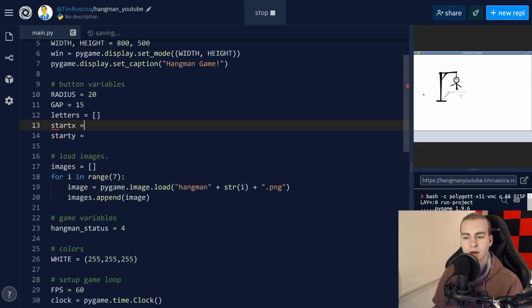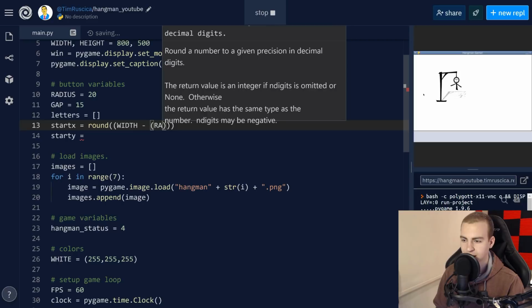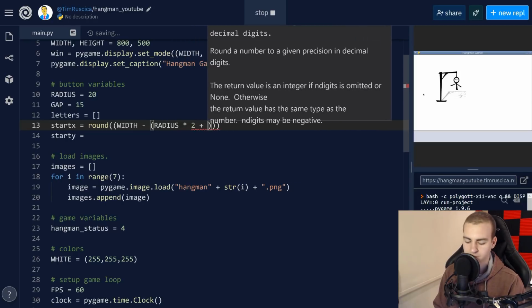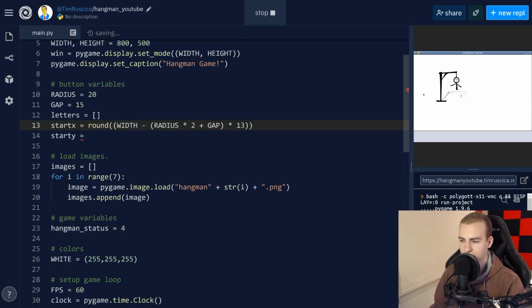So start X, we talked about how to calculate that. I want to figure out where we're going to start the X position. To do that, we're simply going to say, and this is a little bit complicated, round the width minus, and then in here, radius times 2 plus gap, like that, multiplied by 13, and then we're going to take this entire thing and divide that by 2. So essentially what we discussed, the width of the screen, which we already have that variable for, minus the radius times 2 plus gap, all of this will be multiplied by 13, so we'll subtract the width from that, and then we'll divide that by 2.